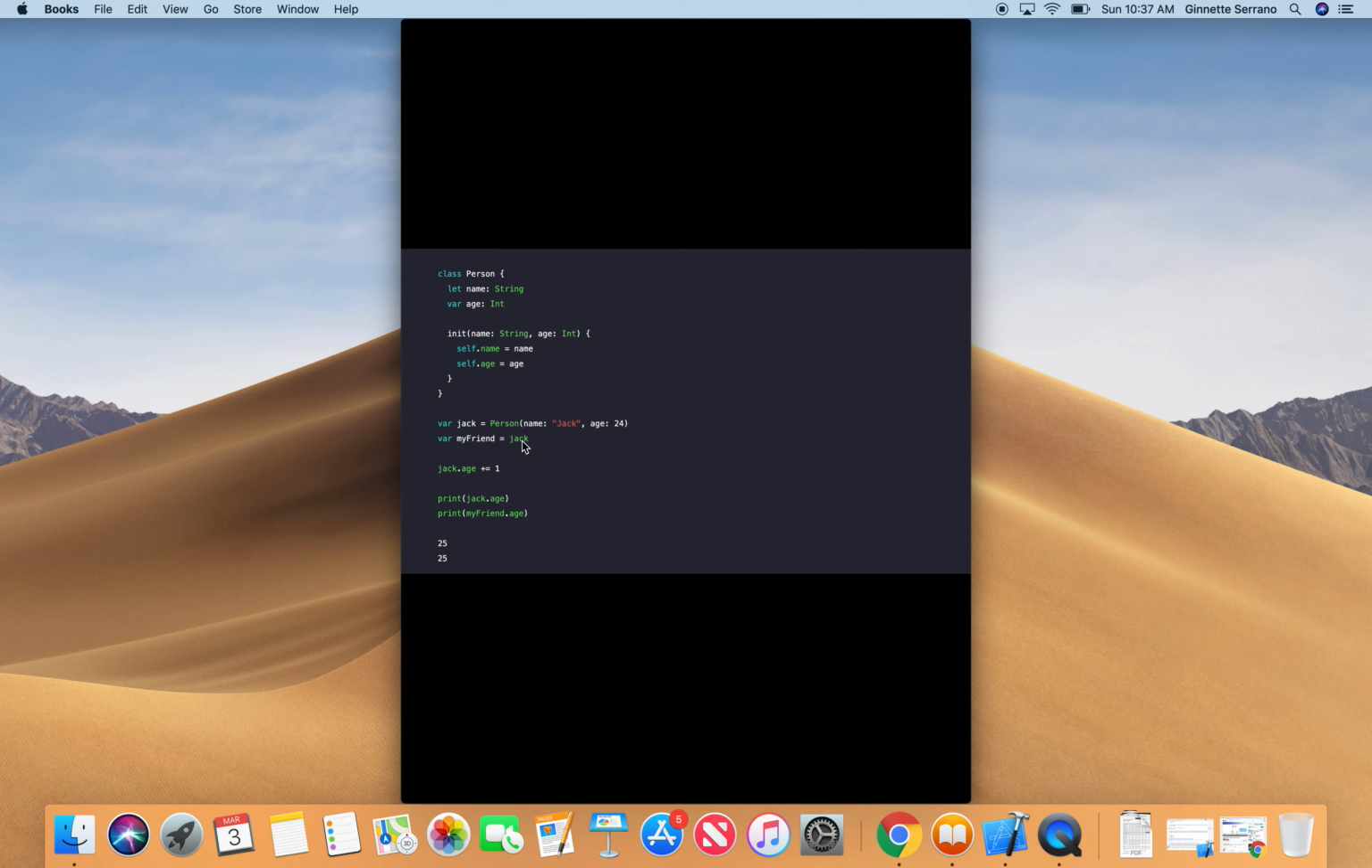So if you assign Jack to my friend, to a new variable, you're giving my friend, this variable, the address of this instance of the class. You're not assigning it just the values, but you're giving it the address. So you can mess up Jack if you change my friend.